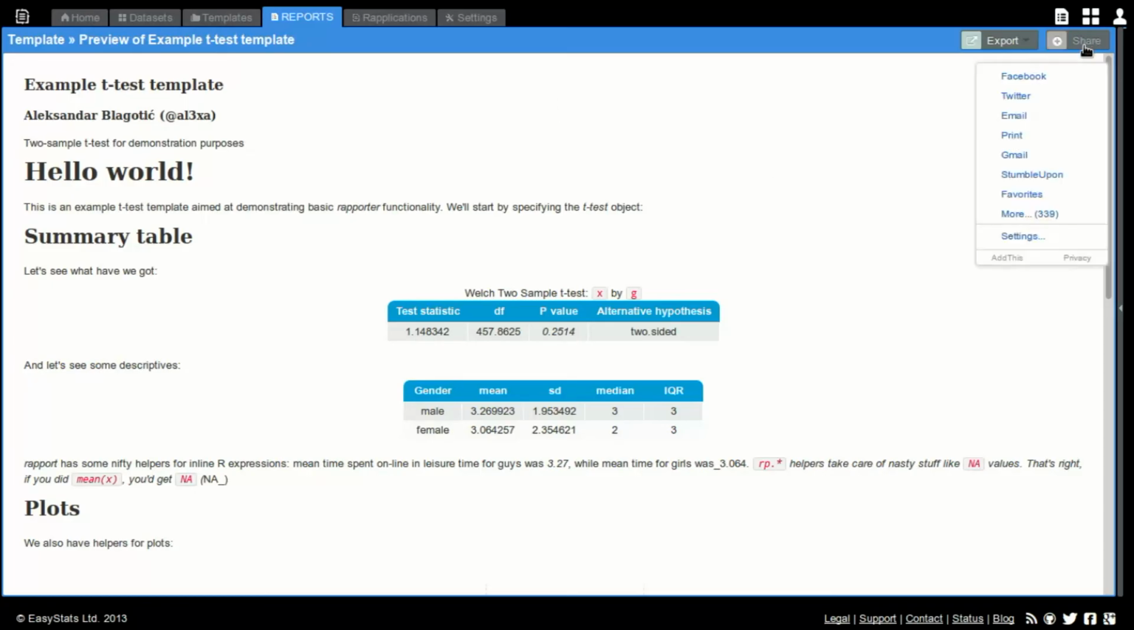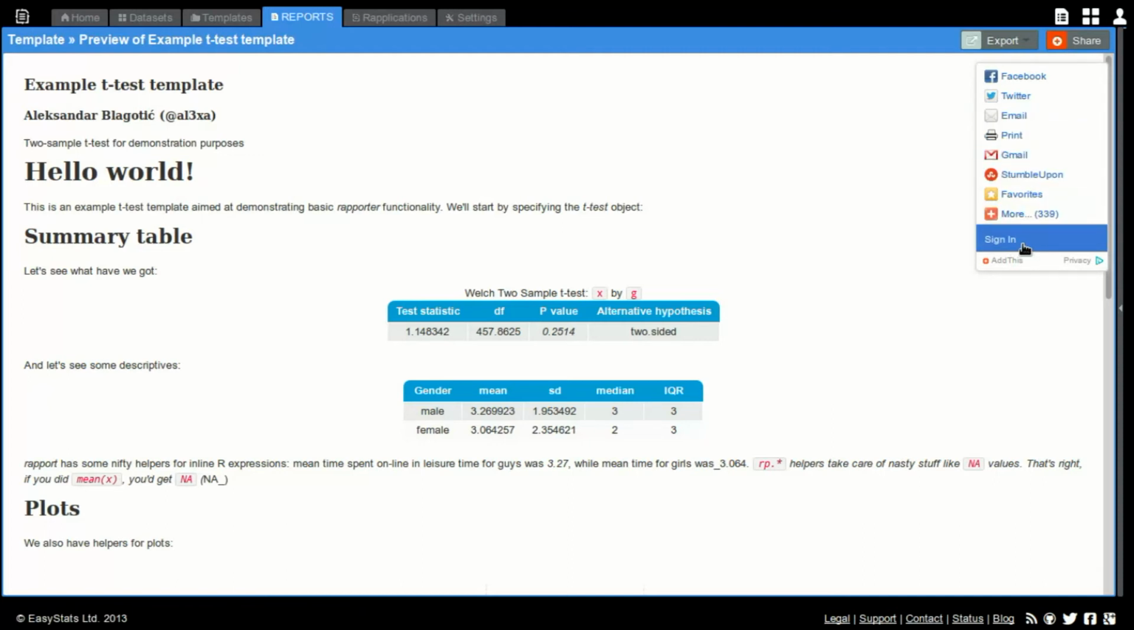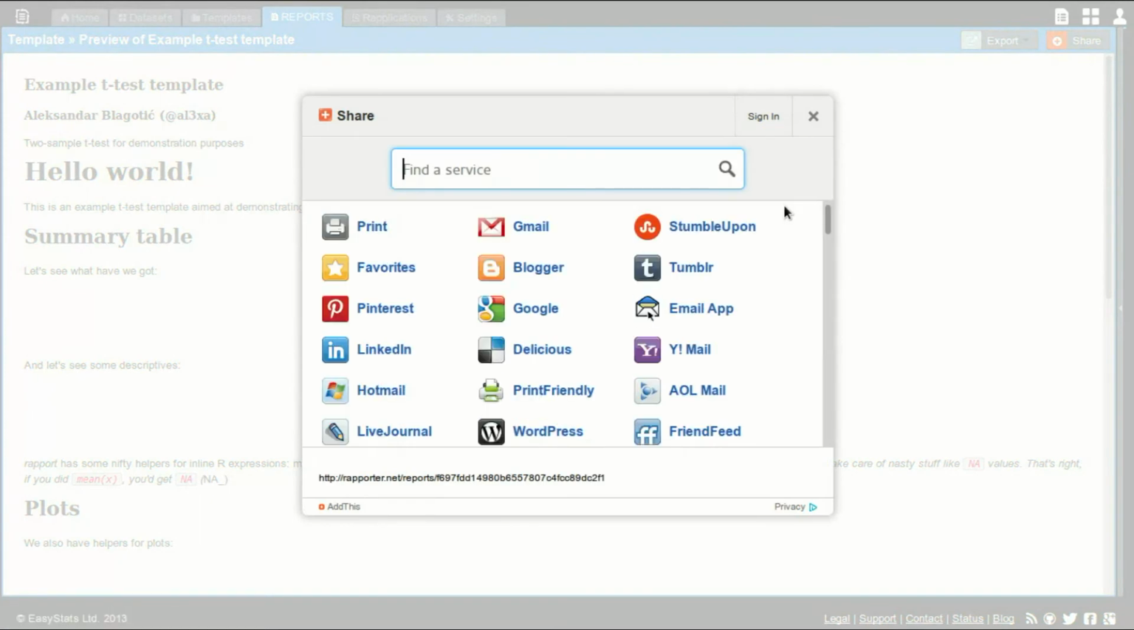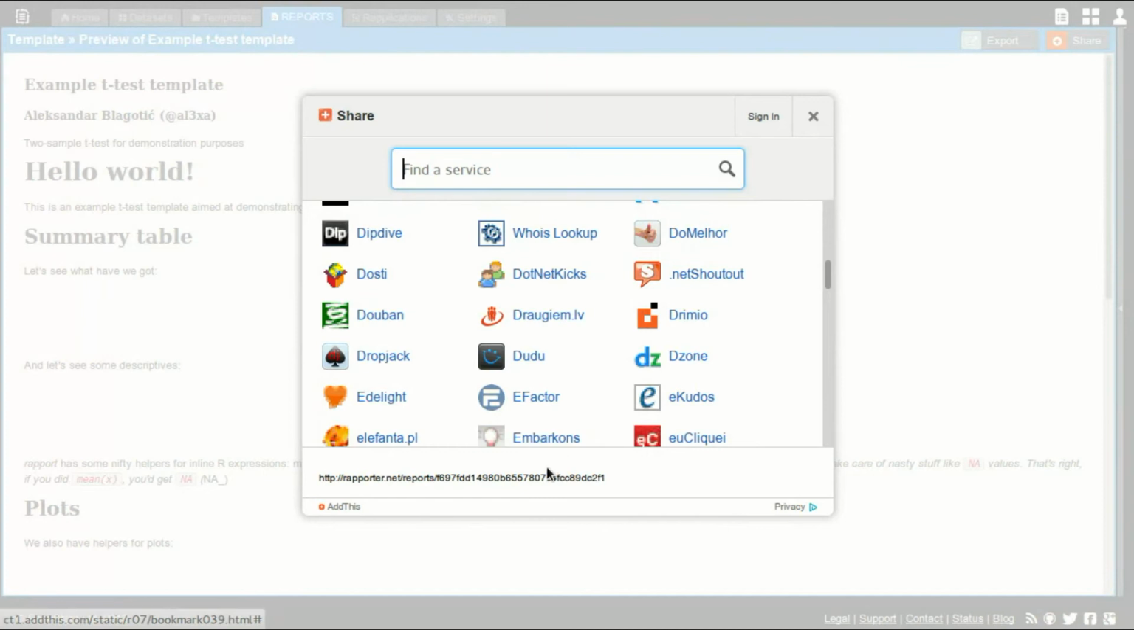So you can click on Share button, and you can share your report via a bunch of services. You will see that we literally provide dozens of services that you can share your report via. There's also a public link that you can copy and send to your collaborators so they could have access.